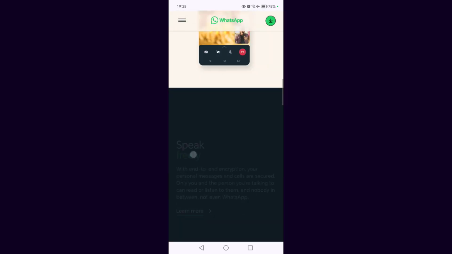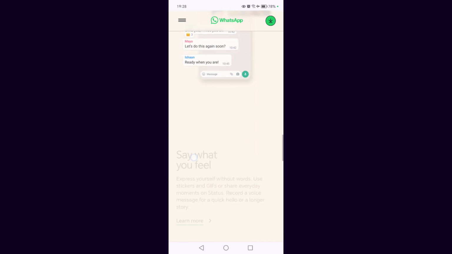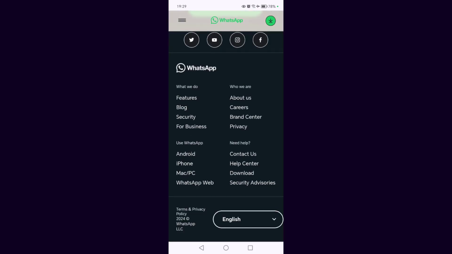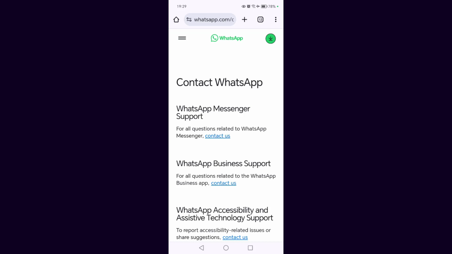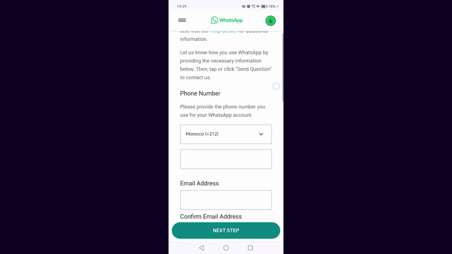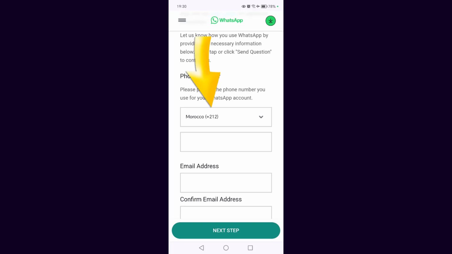Then scroll down to the bottom and you will find Contact. Click on it. Then next to WhatsApp Messenger support, click on Contact. Here, choose your country.